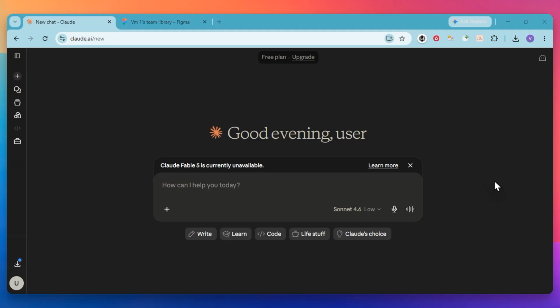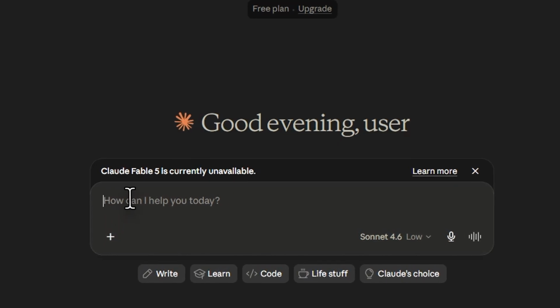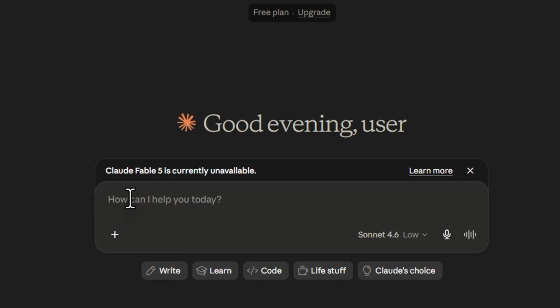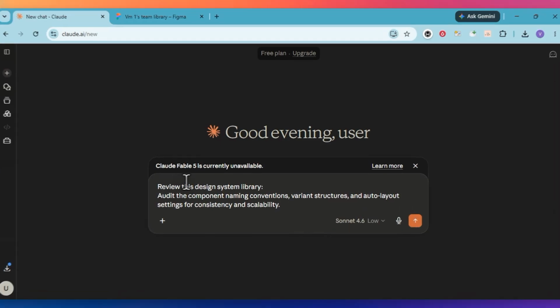To get started, open a new chat in Claude and look for the plus icon located in the input bar. This is where you can manage your integrations. You need to ensure that the Figma connection is turned on and authorized so that Claude can securely access your project files. Once the integration is active, you are ready to provide the specific context for the audit.